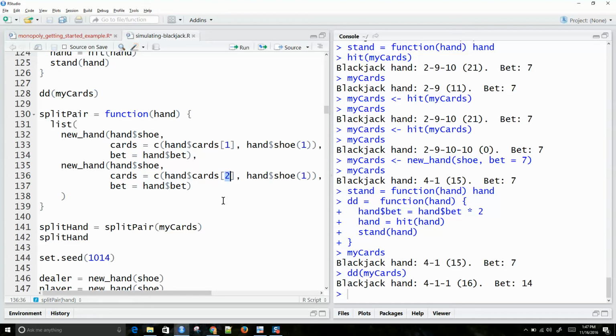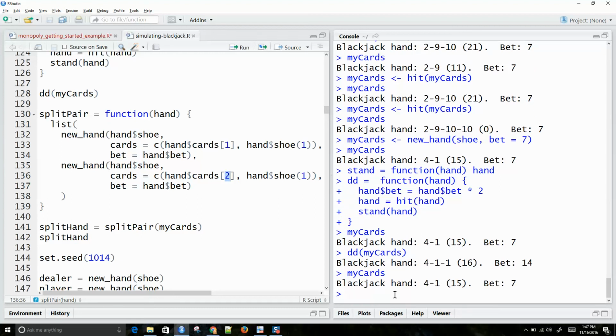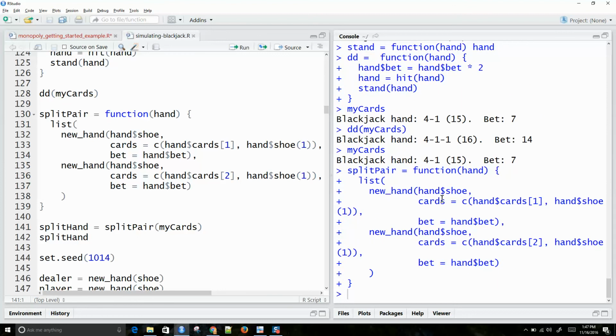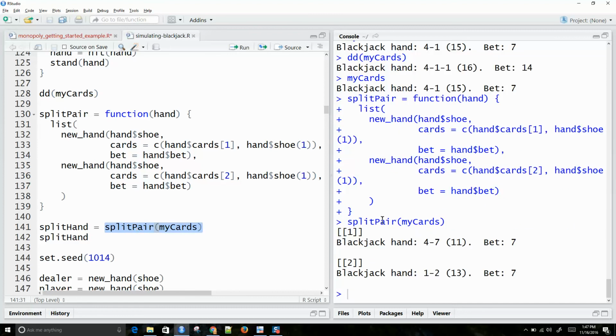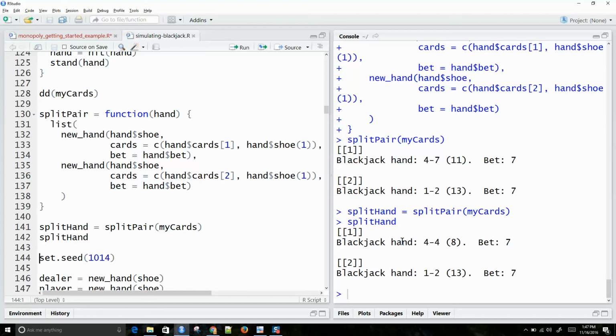Okay? And so let me just take a look at my cards. So my cards is a 4-1. Technically, you can't run a split on this, but we will just do it anyway. All right. So I'm going to split this pair here, and we can see we've taken the 4 and we've created a new hand here, and we've taken the 1 and we've created a new hand over here. Okay. And so this is the split hand. Okay. It's a list of 2 hands.